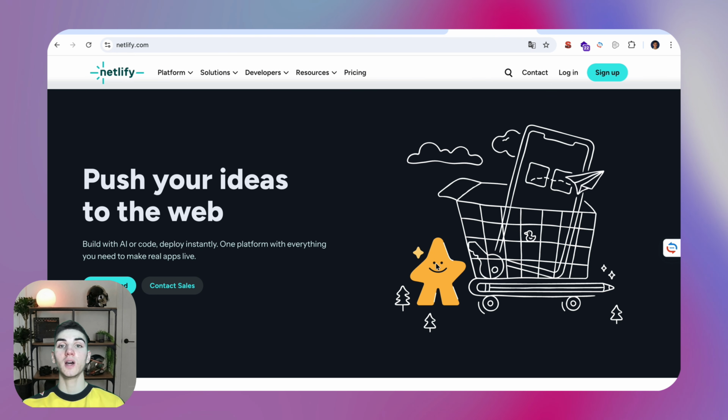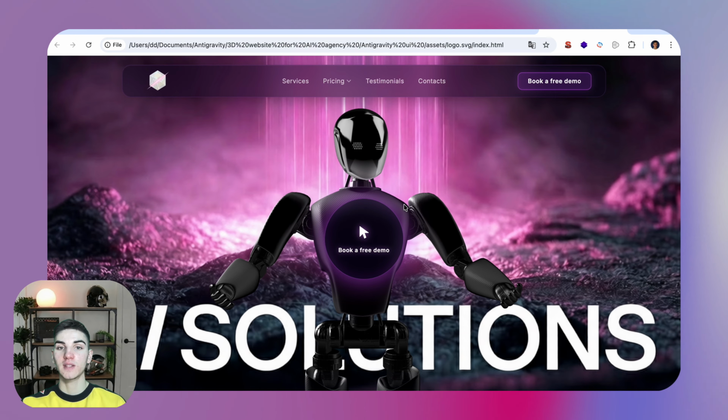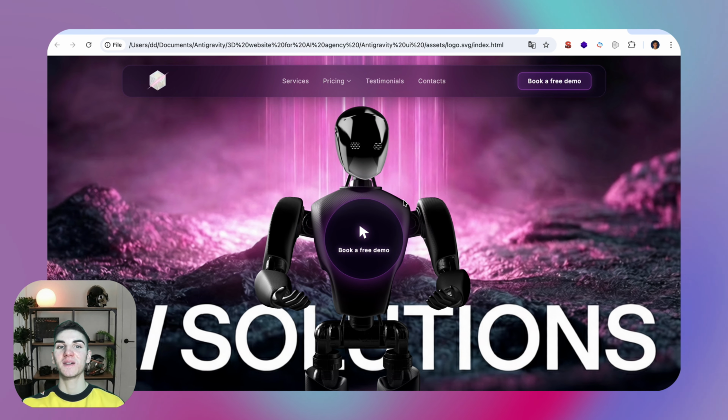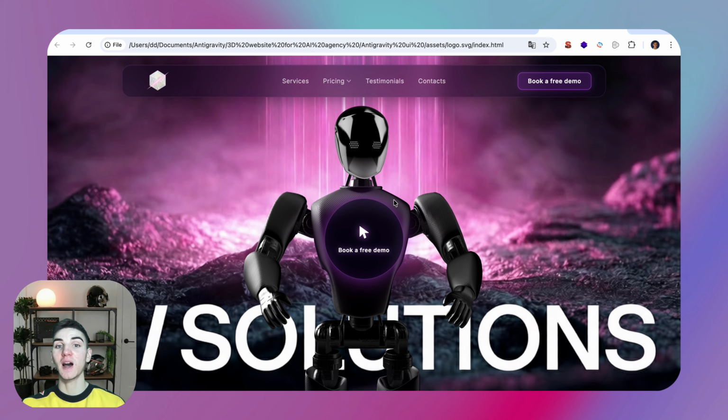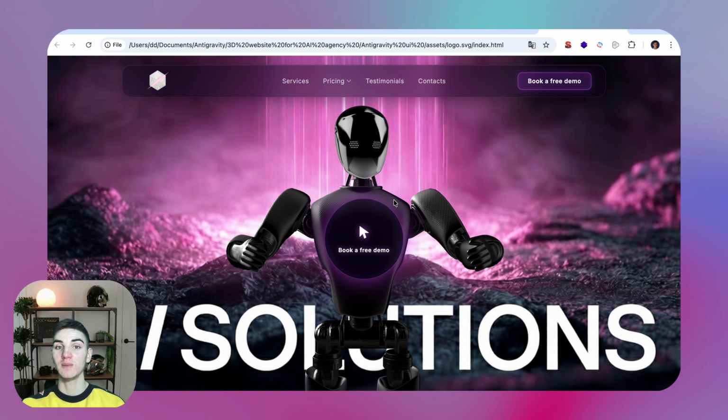Finally, once you're happy with the result, just ask Antigravity to deploy the entire project to Netlify, or for more complex projects, to Vercel or GitHub. And that's it. Just like that, your website is live, and that's how you can build a complete 3D professional website using the power of vibe coding.